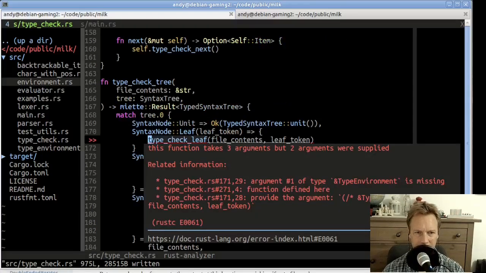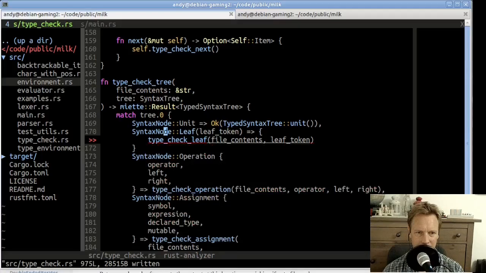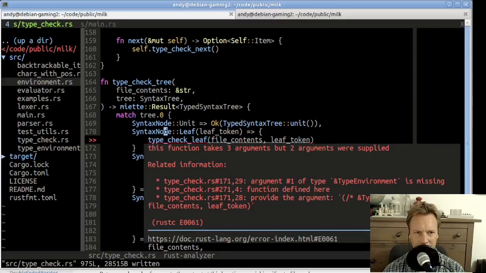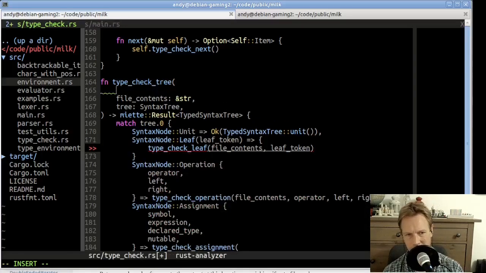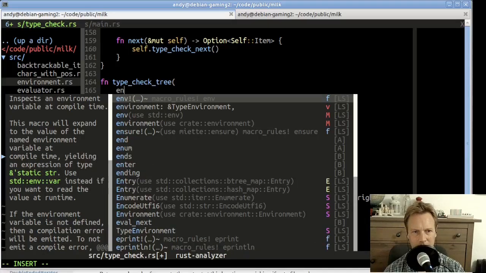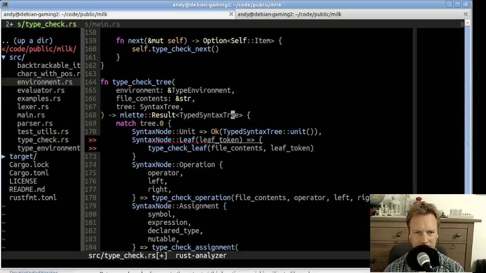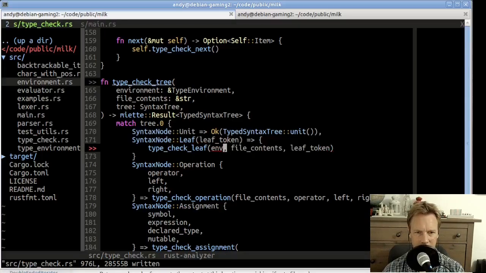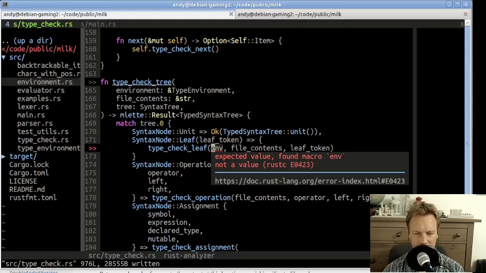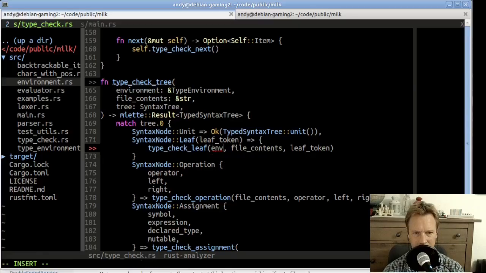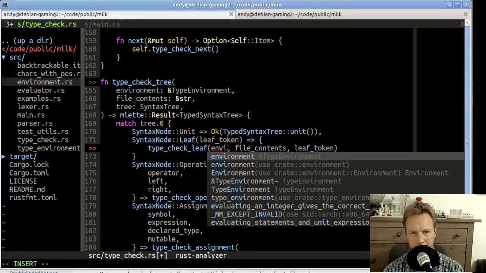Okay, so now here's the actual place where we type check. Like, this is the production code where we call type check leaf. And I'm pretty sure type check tree is going to take in this environment as well. Oh, wow, look, good completion. Thank you. So that means we can pass it straight through here. And then who calls type check tree? Oh, that should be environment.